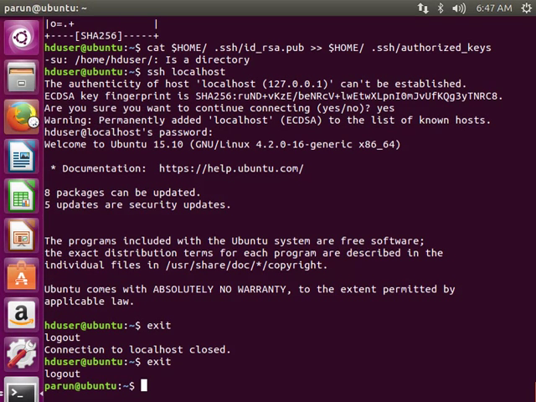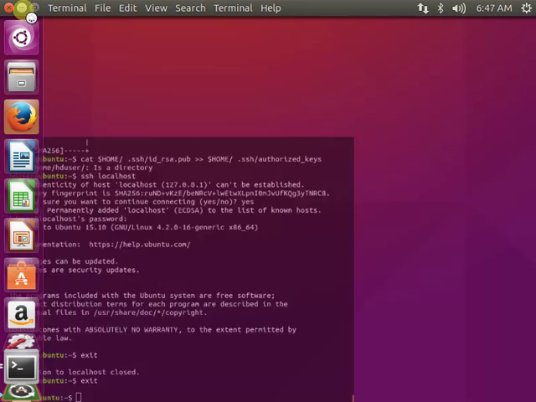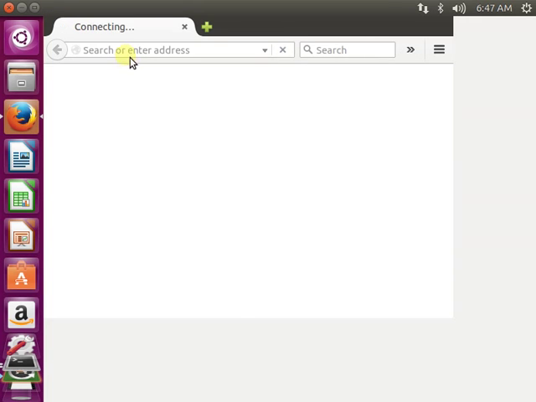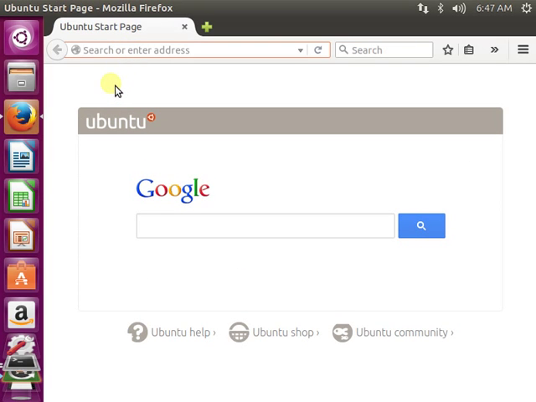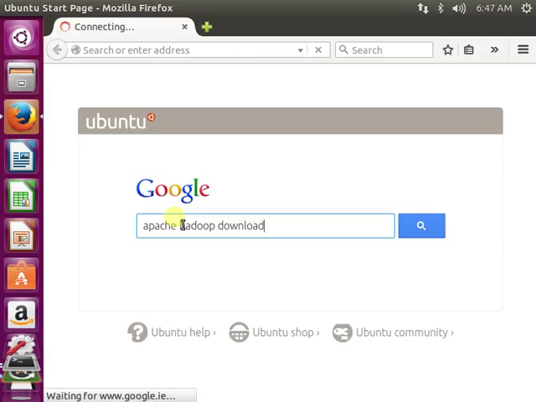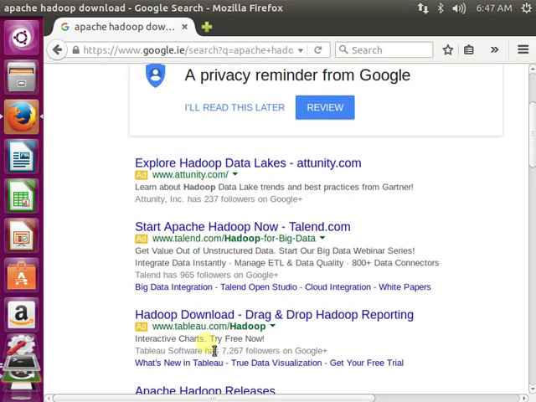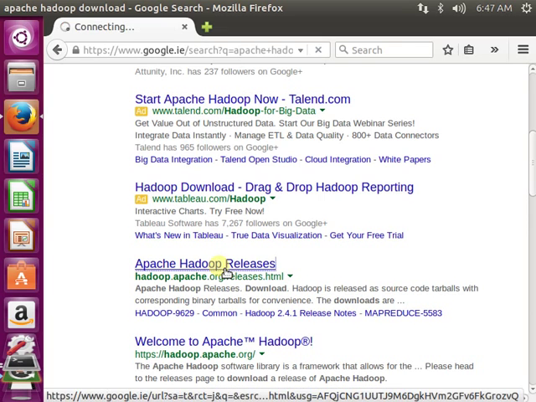To download Hadoop, just go to Mozilla. That's the default browser available in your Ubuntu. So go to Google. In my Google, I'm going to say Apache Hadoop download. Go to this Apache Hadoop releases.